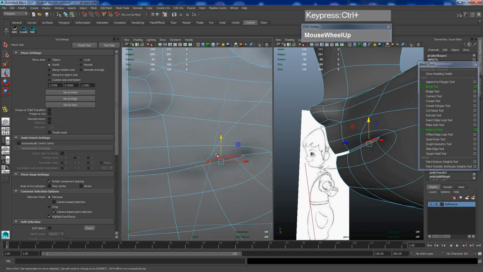I'm just going to go in close and then try to reposition the edges until they are almost touching one another.